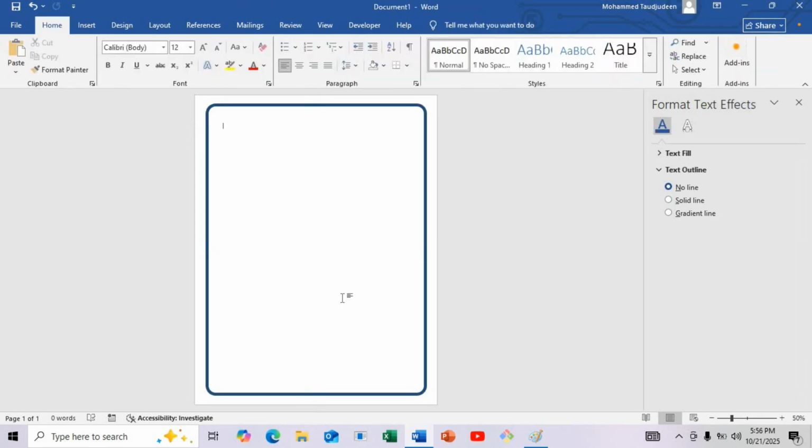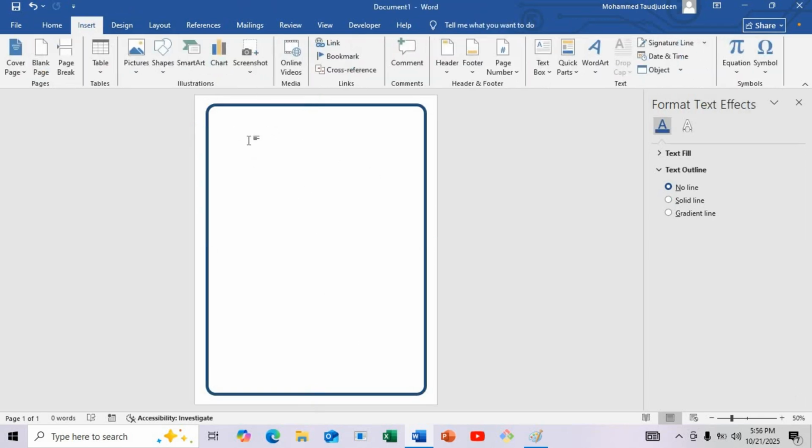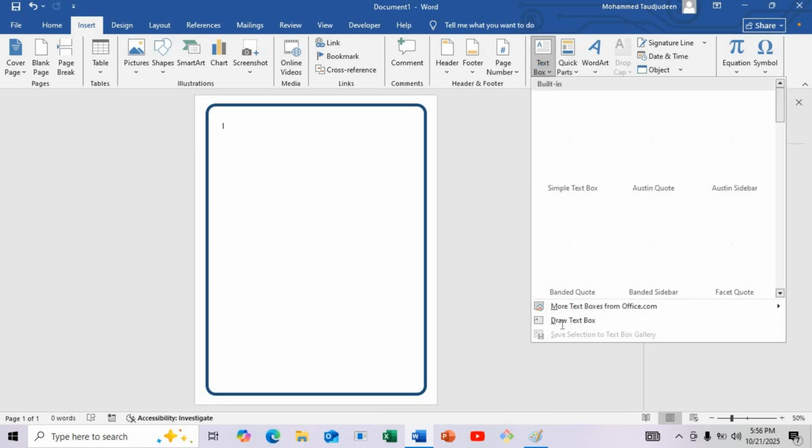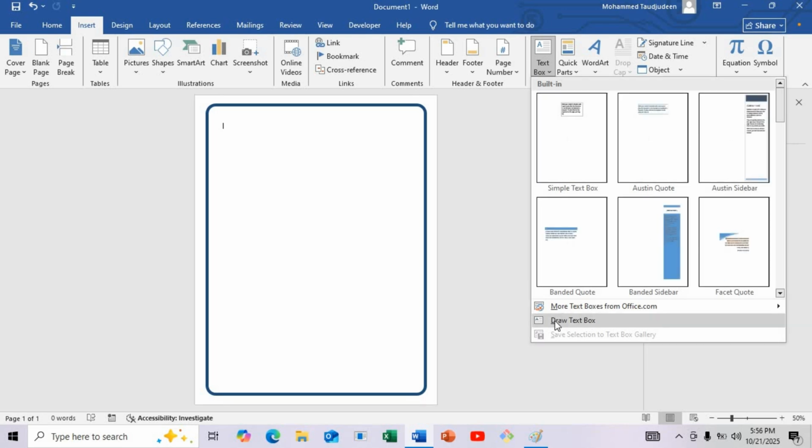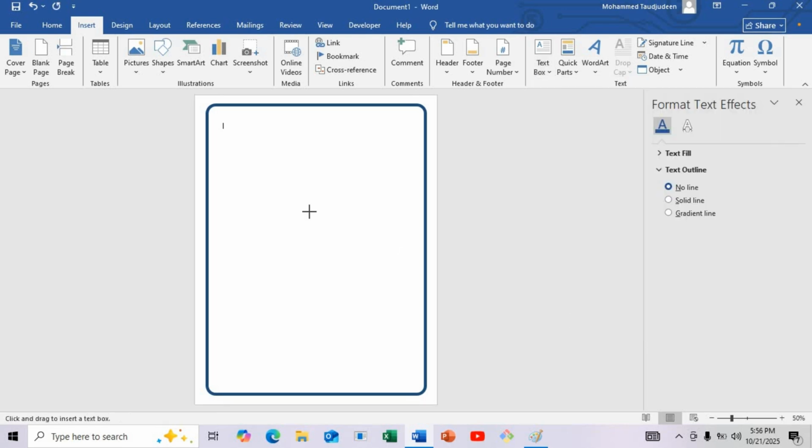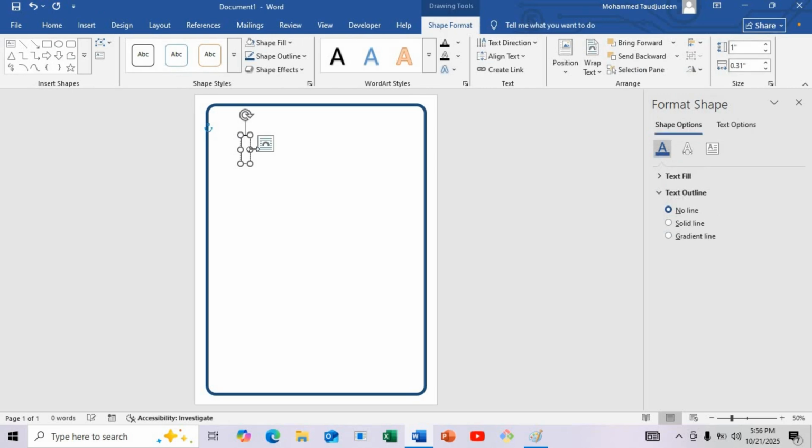Alright, so by stopping there, the next thing I would like us to do is to go to the Insert tab. I want us to insert a text in here. So I'll use the text box here. When it comes, I'll click on draw text box. If I just click here, it will be inserted.